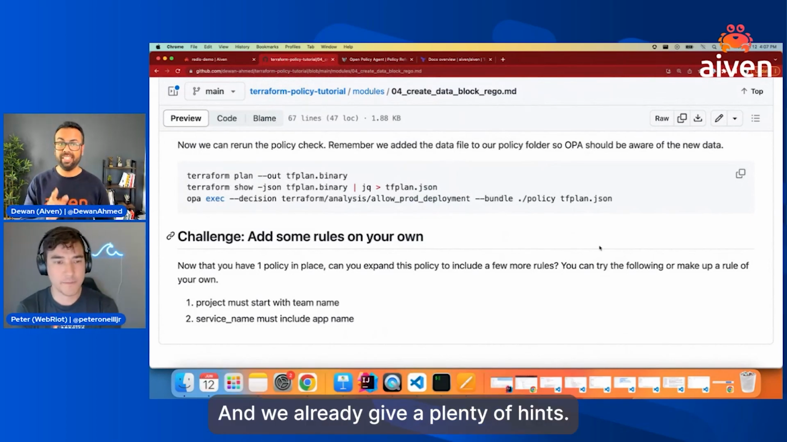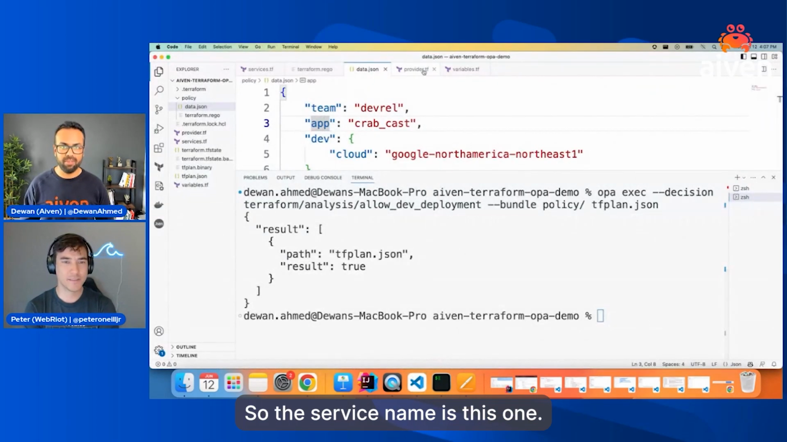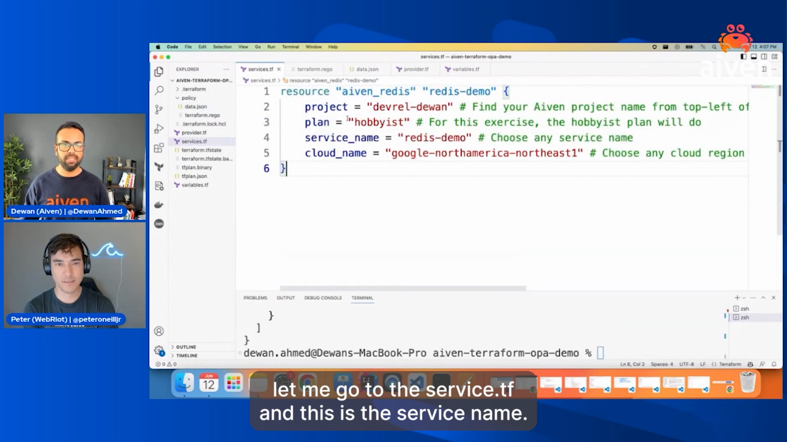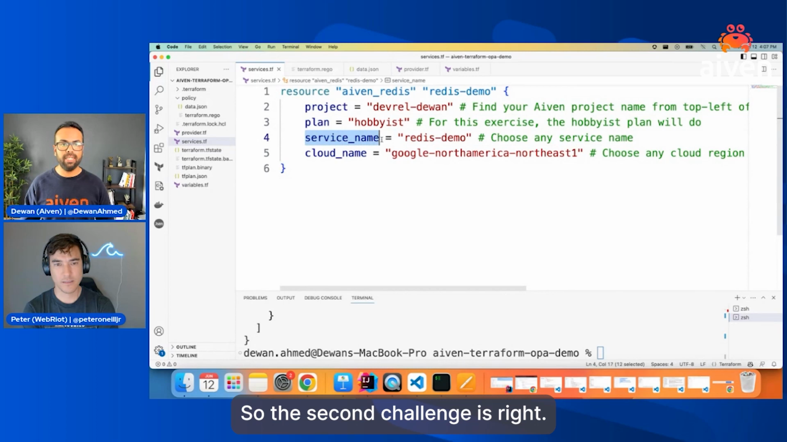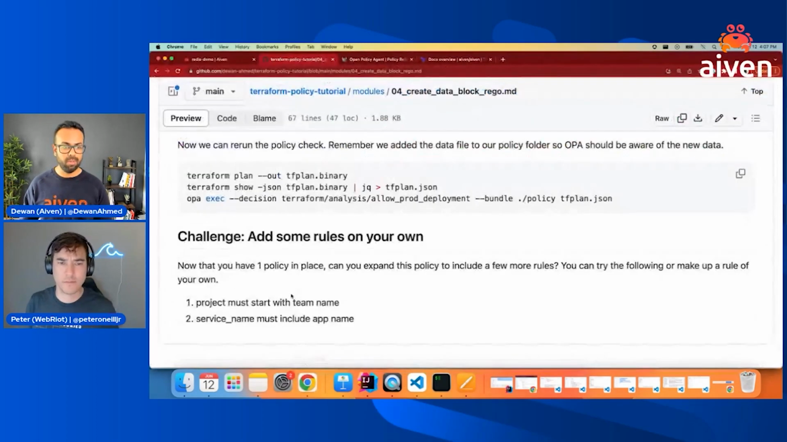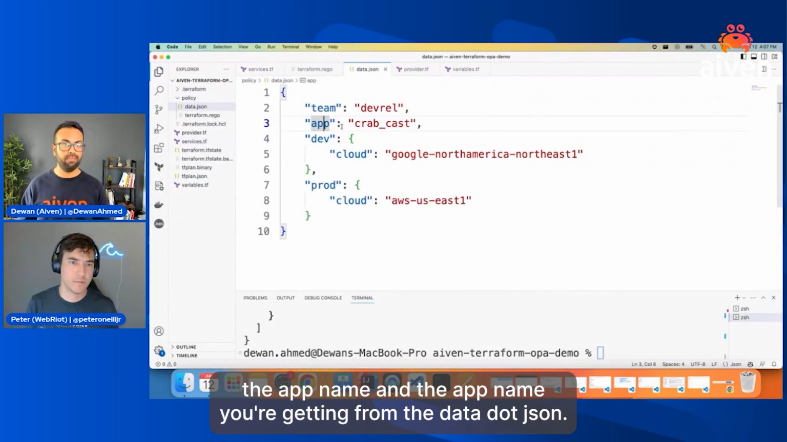Perfect. And we already gave plenty of hints. So the second one is the service name. So the service name is this one. Let me go to the service.tf, and this is the service name. So the second challenge is write a policy that checks that the service name must include the app name, and the app name you're getting from the data.json.